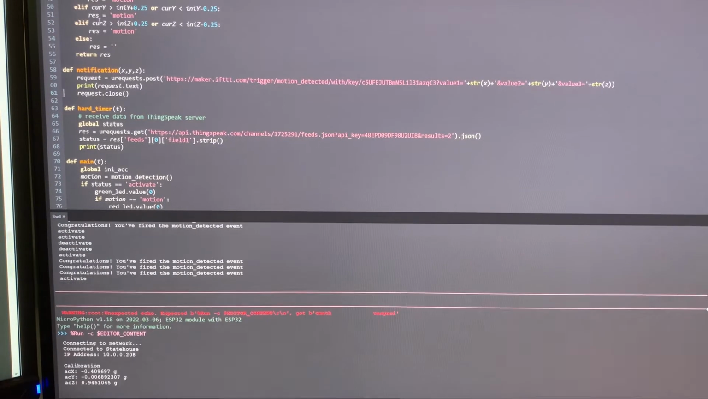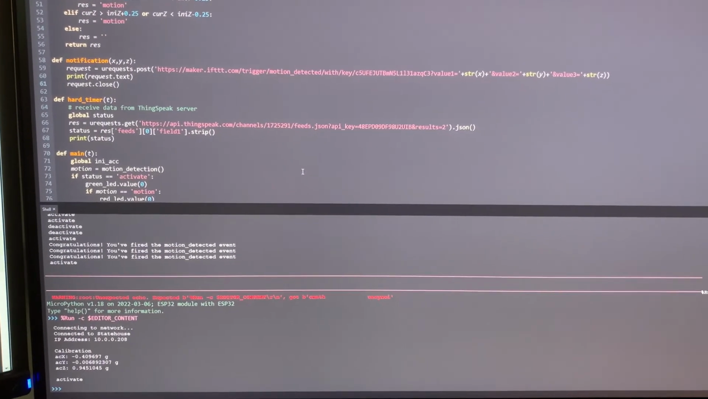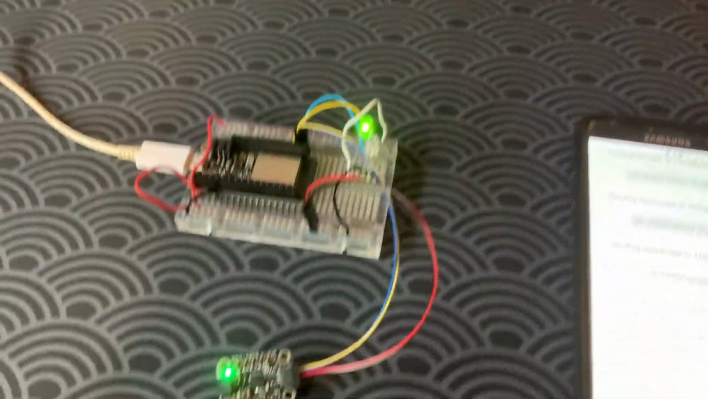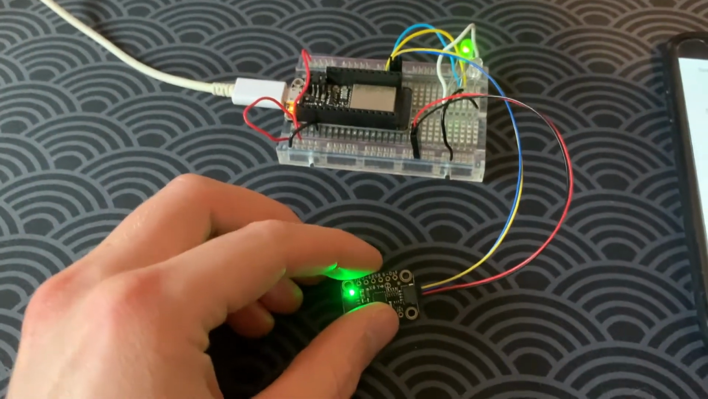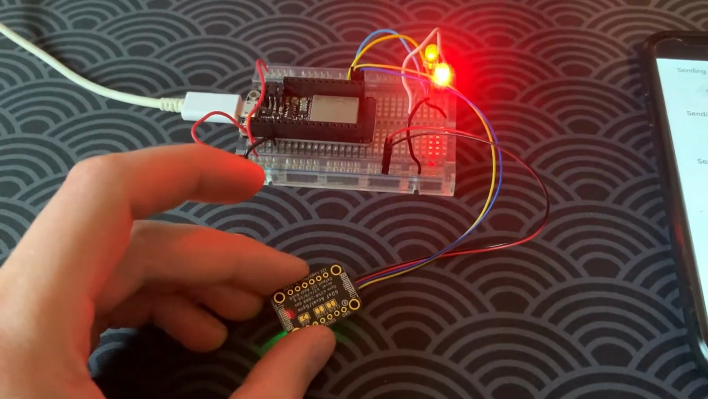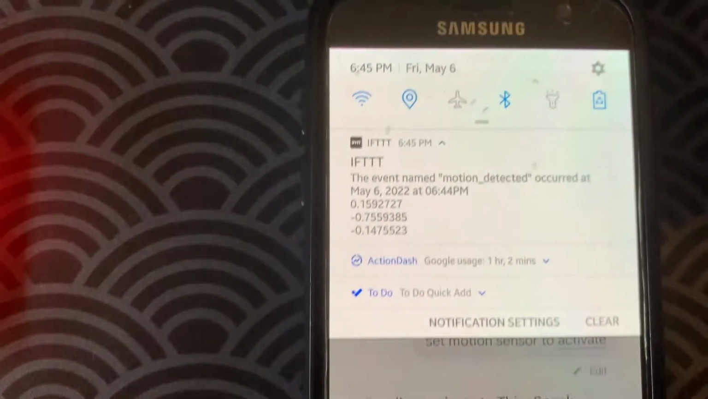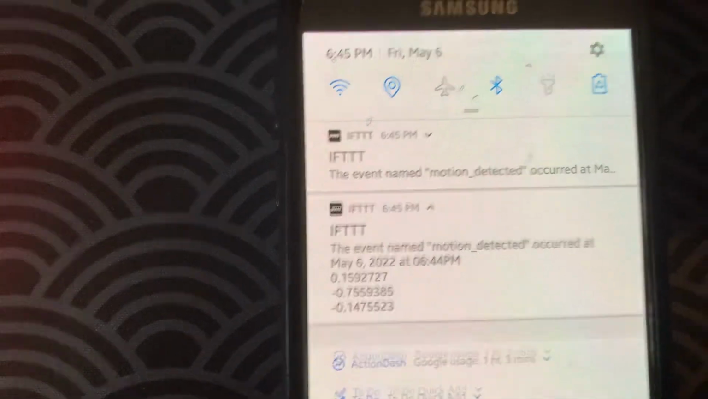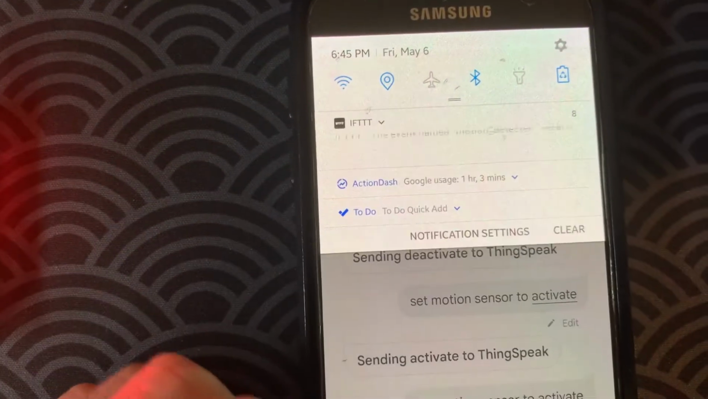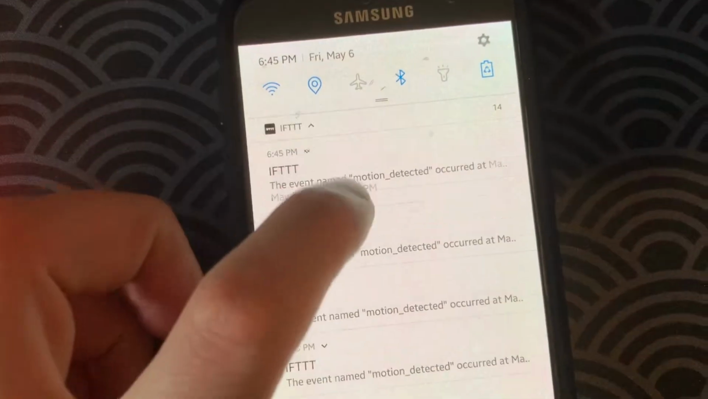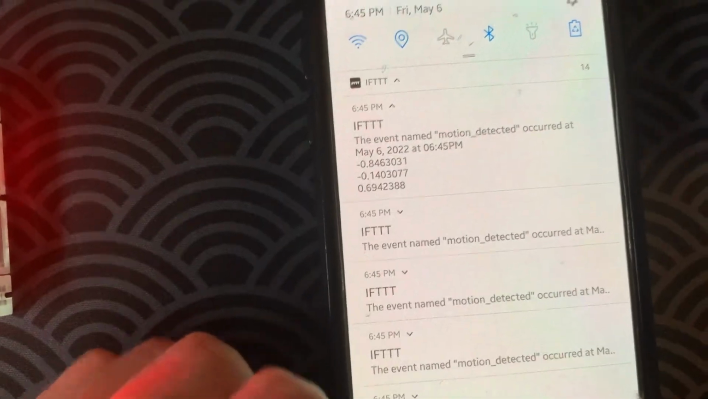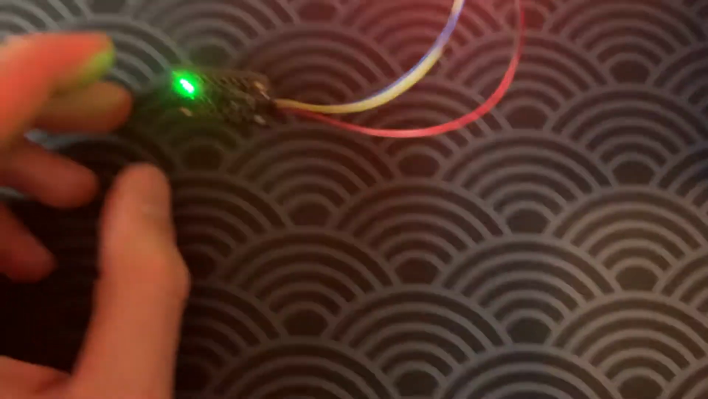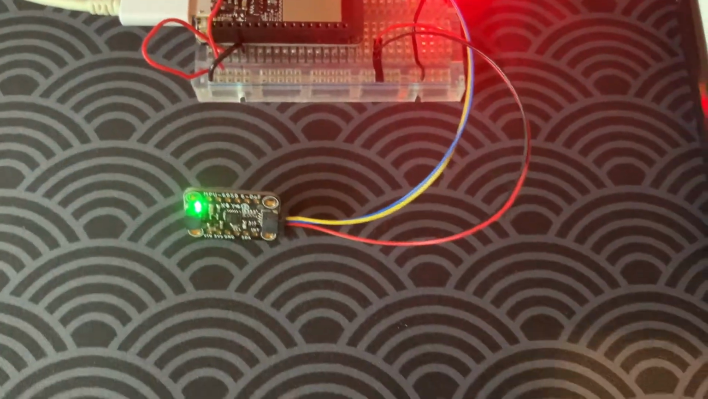All right, so we're connecting to the network, got our values, and it's back in the state. So flip over to the X, we get our motion events, we get our notification, and it's continuously sending me these because it's well removed from its initial state.